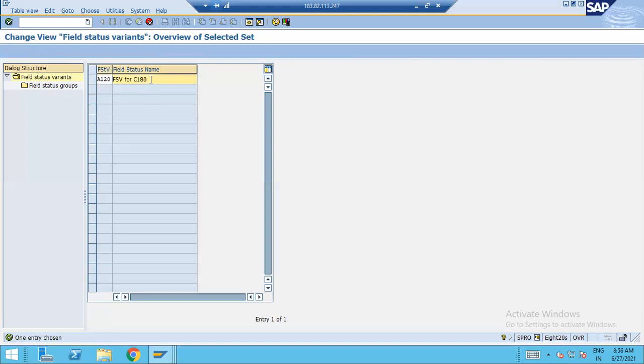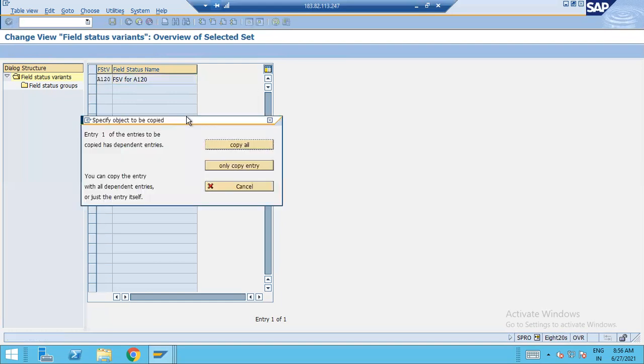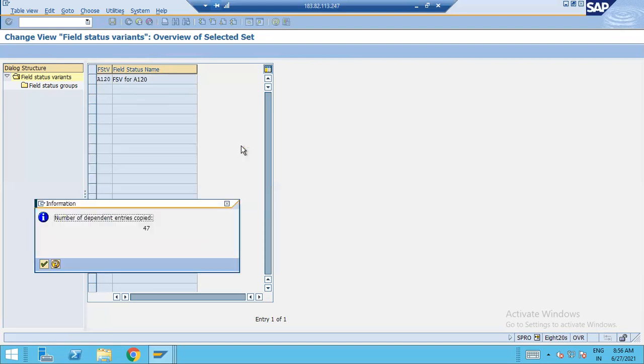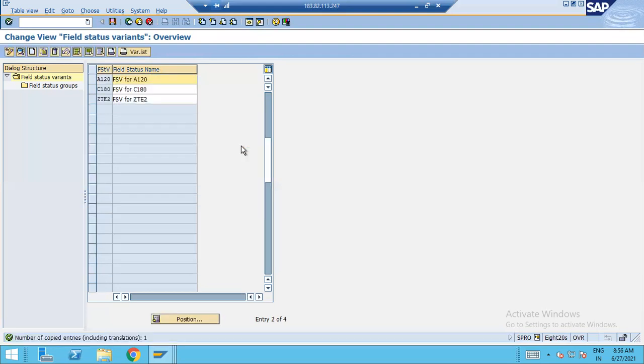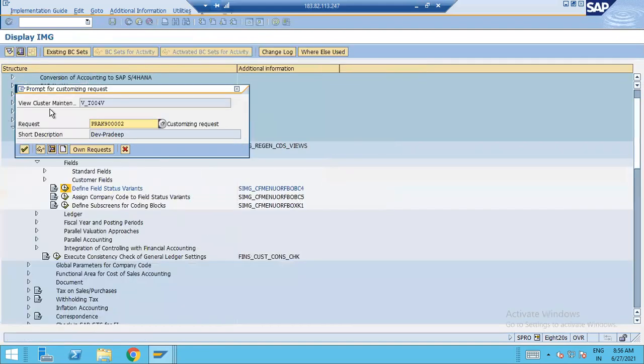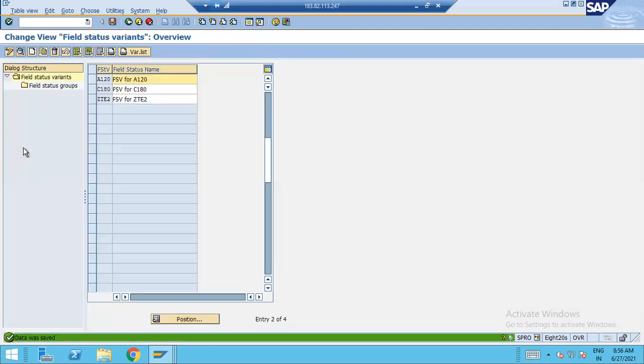Field status for. Click enter to copy. You want to copy a particular group or you want to copy all? All. So 47 groups copied. Now let's see what is there.